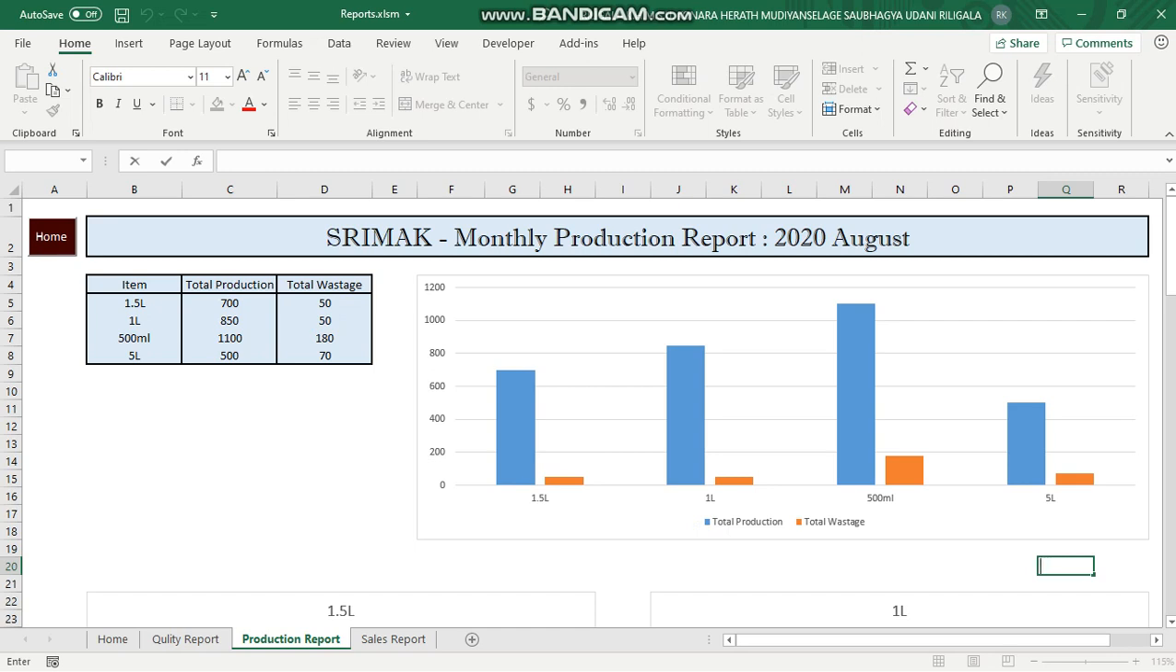So we can see 500 milliliter bottles have the maximum production value. The value is 1100 and its wastage value is 180. And 5 liter bottles have the minimum production value, which is 500, and it has wastage of 70.